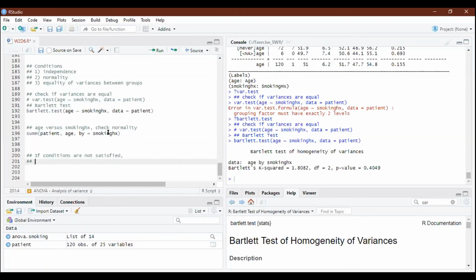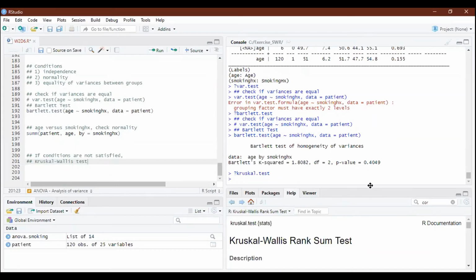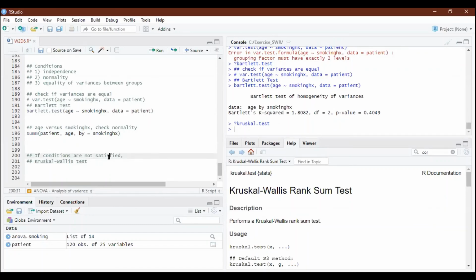Anyway, if these conditions are not satisfied, then what do we use? We use the Kruskal-Wallis test, the Kruskal-Wallis rank sum test. You can see here it is a rank sum test. For the t-test, the alternative non-parametric test is the rank sum test or signed rank test.